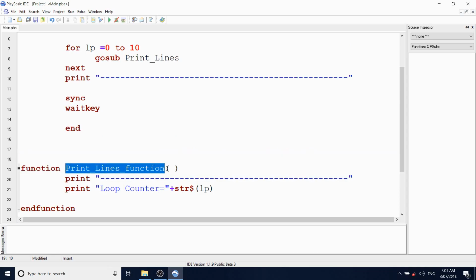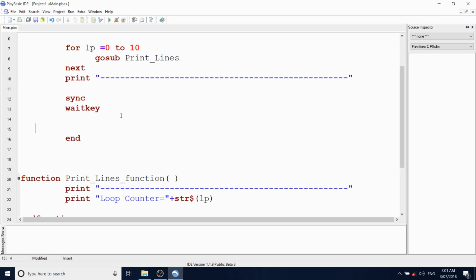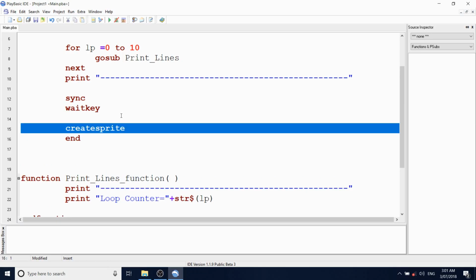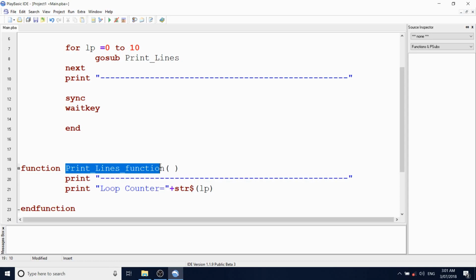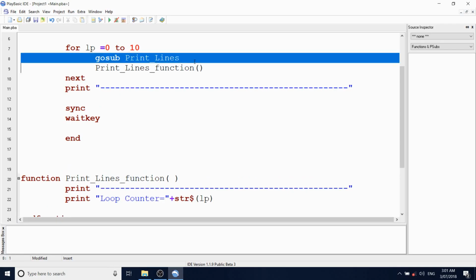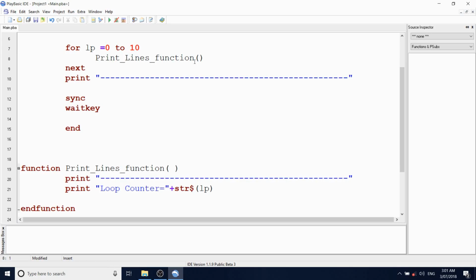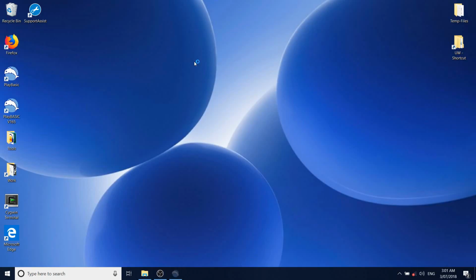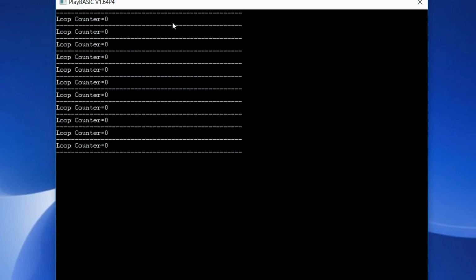One way of thinking about this is when we make our own functions, it's like making your own commands. So the command names up here, sync, print, or create sprite or something like that, we just call their name and give them some parameters. Well, same for our function. We just type its name and give it its parameters. In this case, it doesn't have any parameters. Let's run it and see what we get. We get something we may not be expecting.